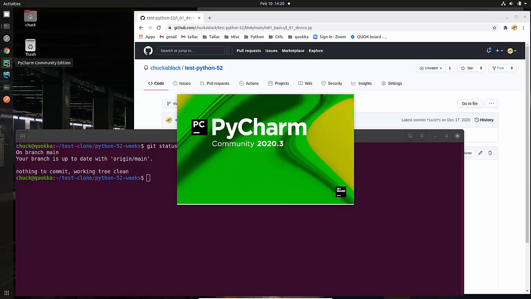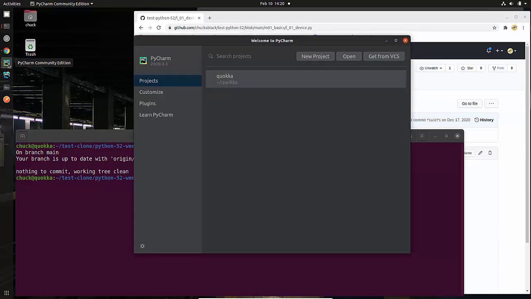It takes a while to load. Right now I have closed my other stuff, so all that shows up is nothing. I can open my Quokka that I had before, but I removed everything else. So I'm going to say new project. This is what I want to do. If you open it and it's already in Quokka, then you can just select new project from PyCharm.